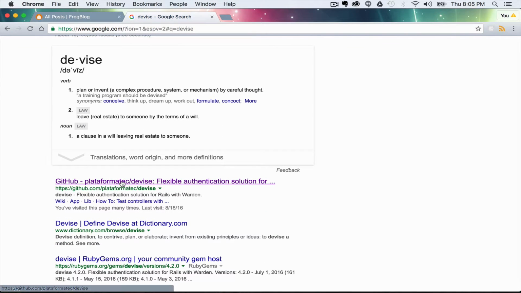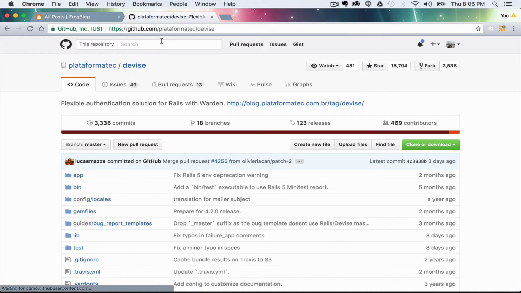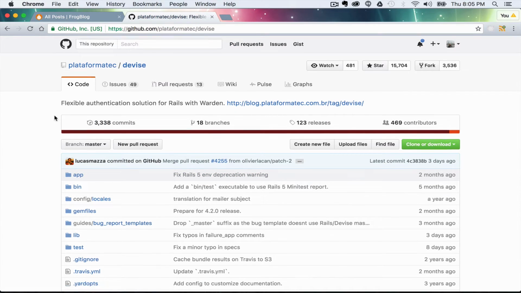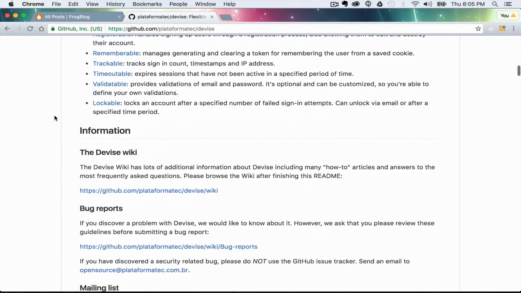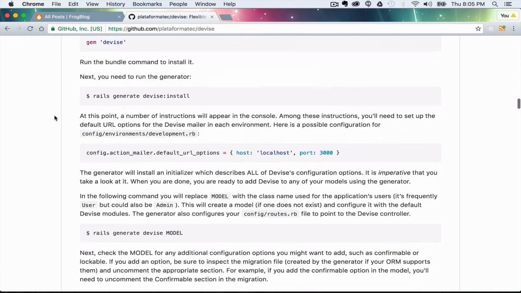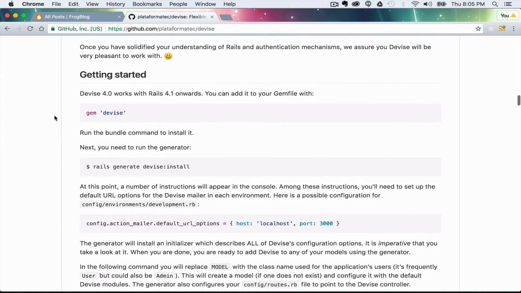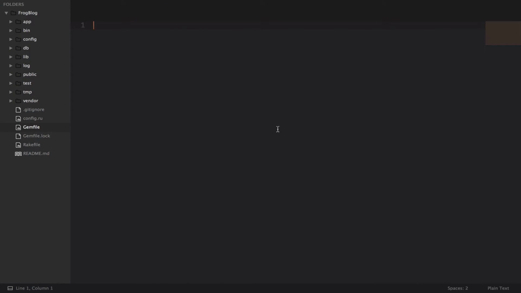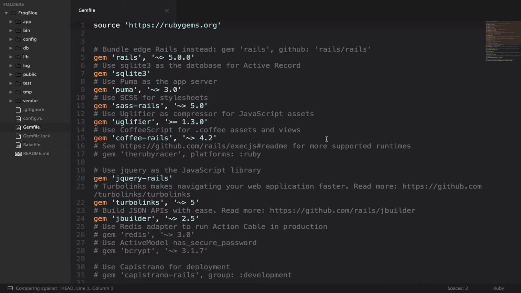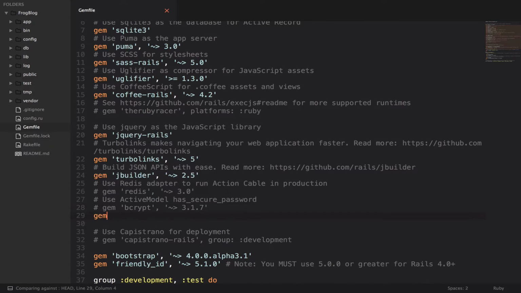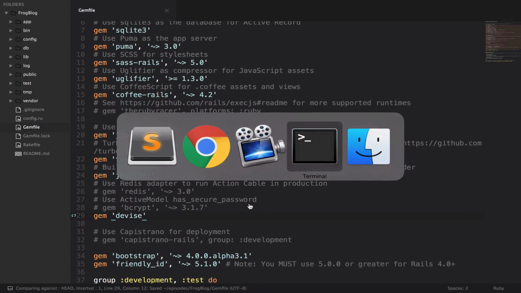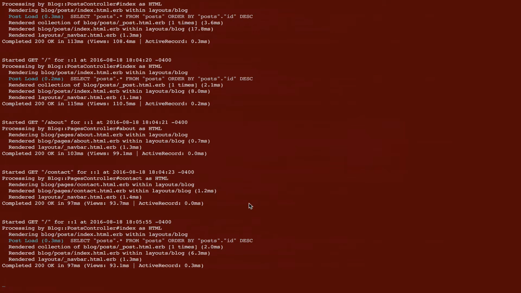If you go to github.com/platformatech/devise, you can find the documentation. I'm going to scroll down until you see getting started, and we're just going to follow these instructions. The first thing I'm going to do is jump back over to my code, open up the Gemfile, and put gem devise in here, save this, and then go back to our terminal. I'm going to stop my server, and I'm just going to bundle install.